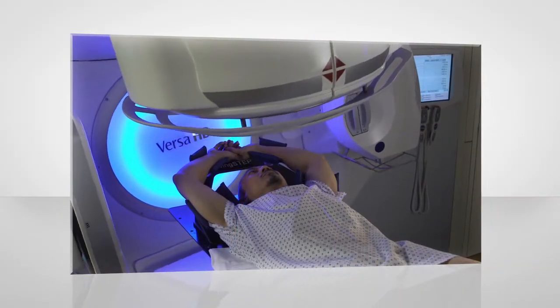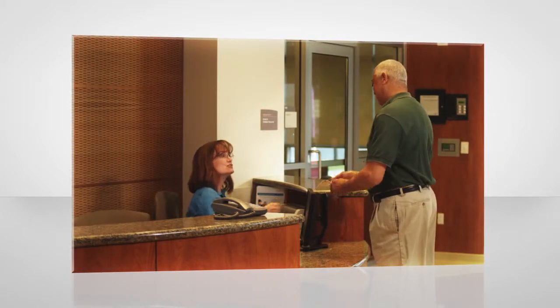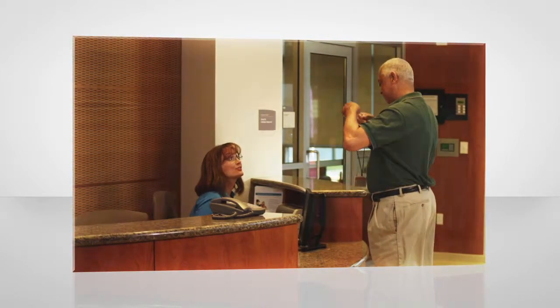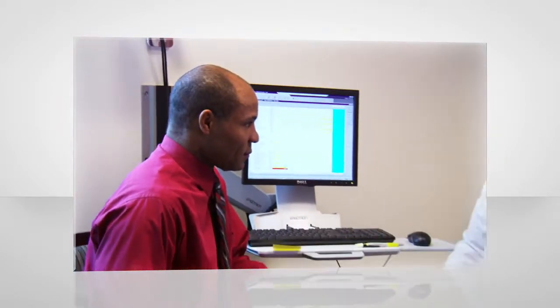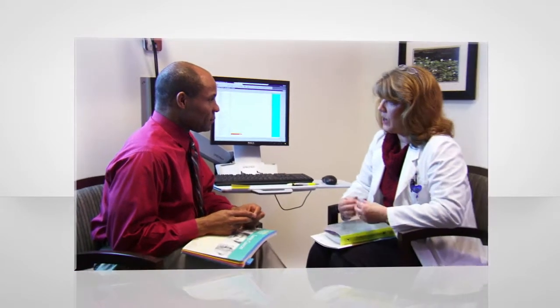Even though you may be feeling fine after completing your course of treatment, it's important that you keep all recommended follow-up appointments. This allows your care team to monitor your progress and help you manage any side effects that you may experience. If there's any side effects that maybe would be lingering towards the end of their treatment, we want to make sure that we follow up with those and make sure that those have resolved themselves.